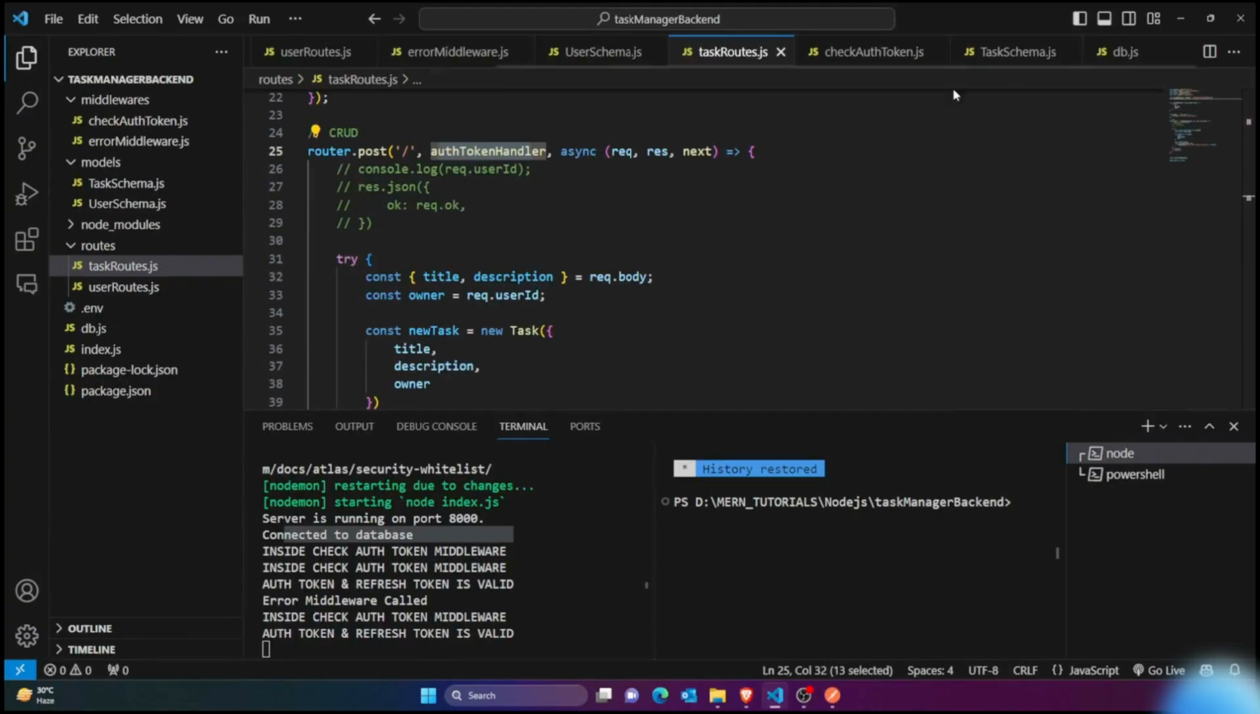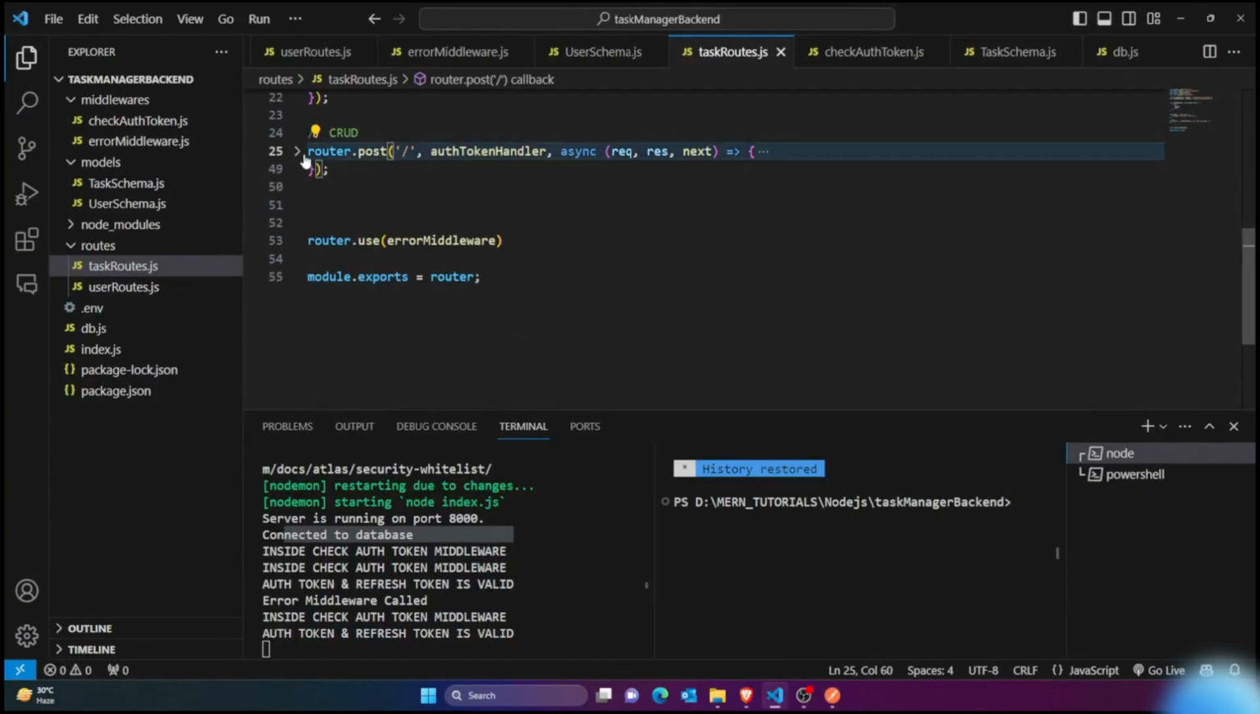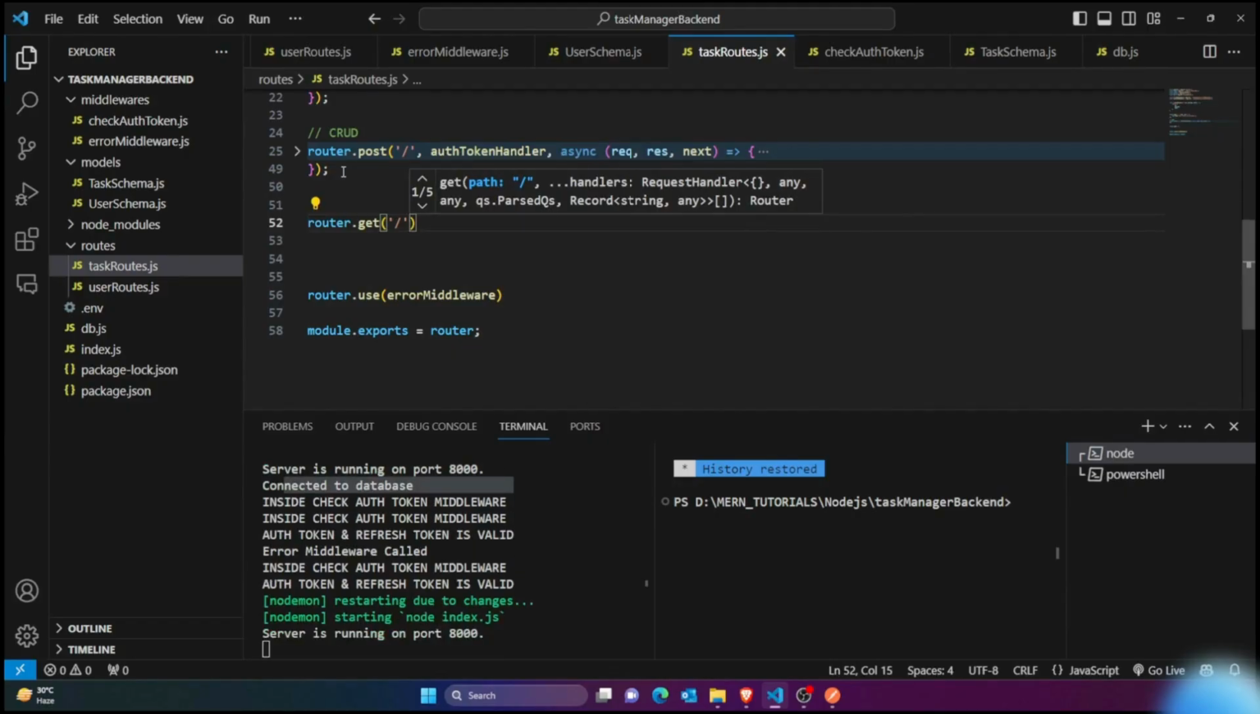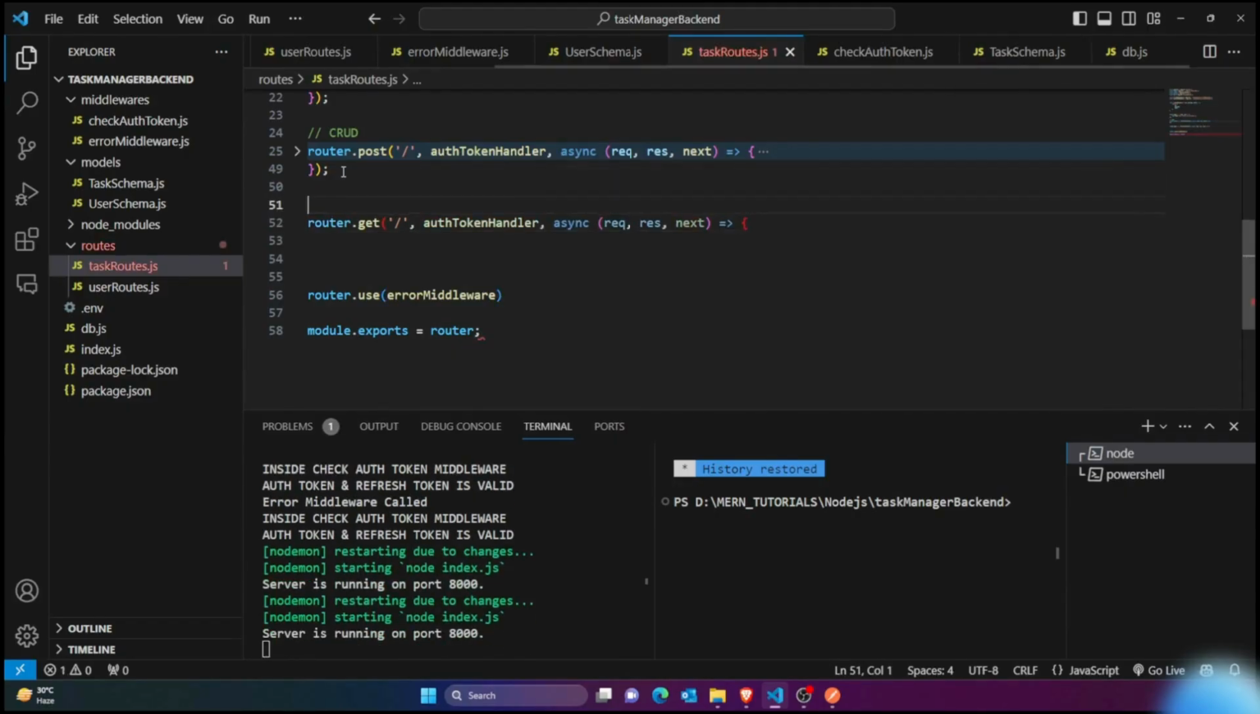So this was the post request which I am talking about. Now I want to get data. Okay, so I want to get data. What I'll do is router dot get, and suppose I want to get all the data. Okay, so I would just say slash, and this is it.